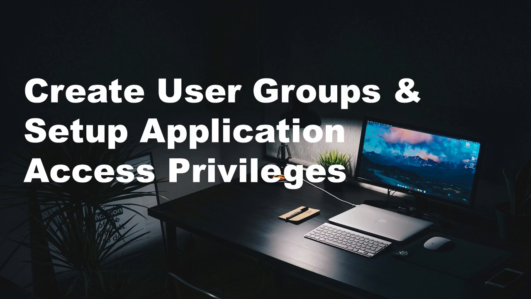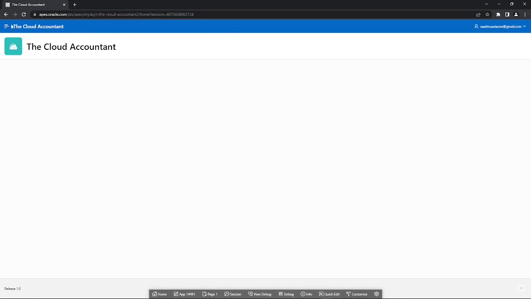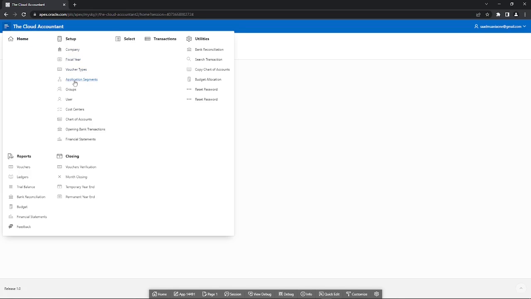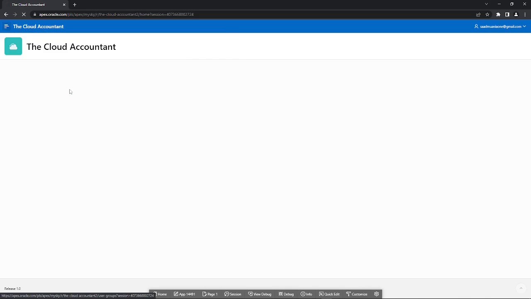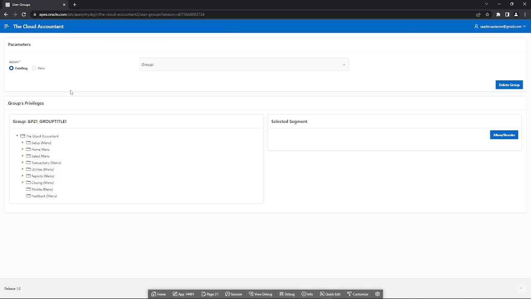In the previous video, you laid the foundation of your application's security that will be imposed on menus, pages, and page items. In this video, you will create user groups. In this setup, you will be using two tables. The master table will hold IDs and titles of groups, while the details table will contain all application privileges, specified in the segments setup, for each group.